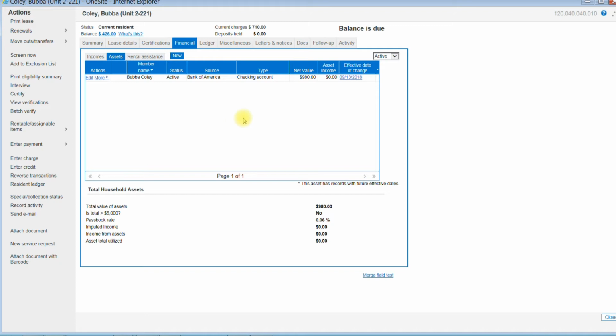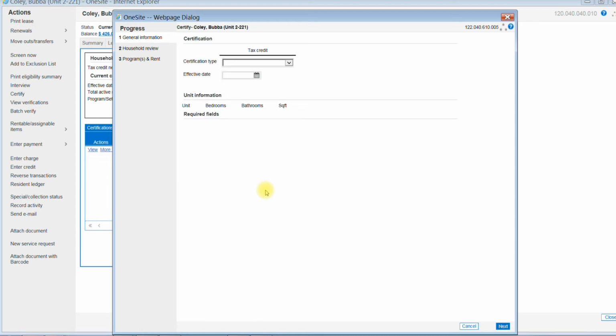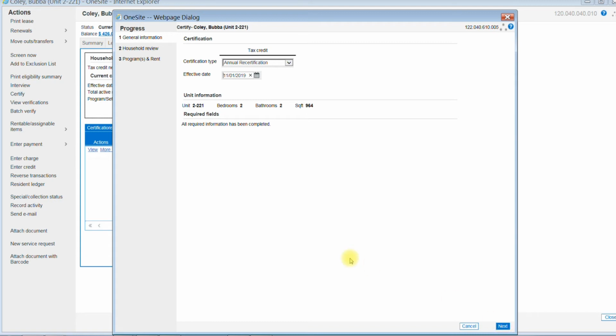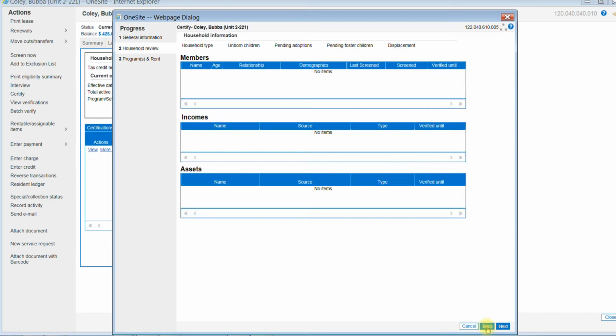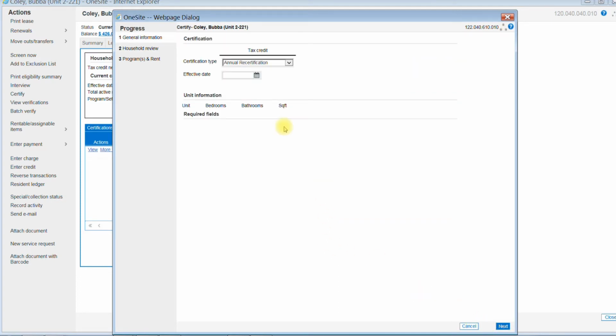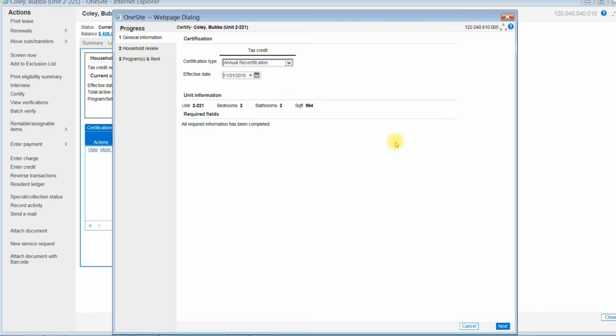So now that we've done that, we've made sure everything's correct, we actually need to go in and do a trial tick just like we did with the new application. So we're going to go here to certify. Certification type is going to be annual recertification. The effective date is going to be 11/1. Next. Oh, not 11/1/19. Hold on a second. I don't know why it's pushing it so far out there. 11/1/2018 will be their certification date. Make sure you look closely at that.